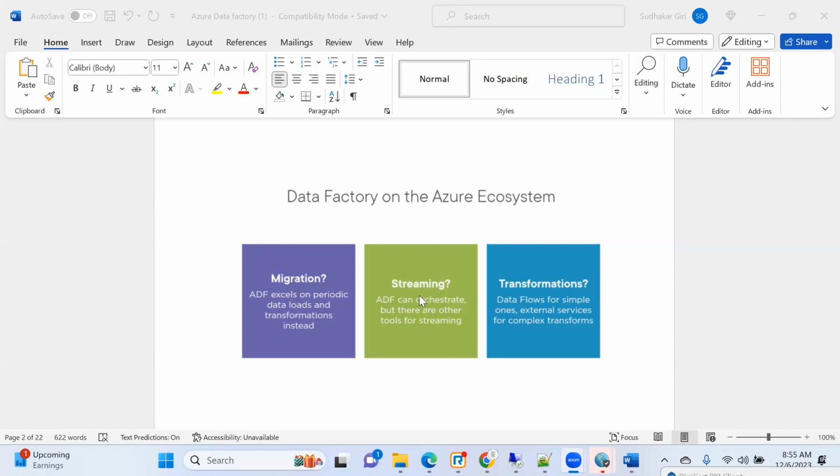Data ingestion: batch mode and stream mode. SSIS and those kinds of activities are mainly limited to batch mode. They are not able to support stream mode data ingestion, but ADF is also capable of implementing stream mode data ingestion, live data processing.